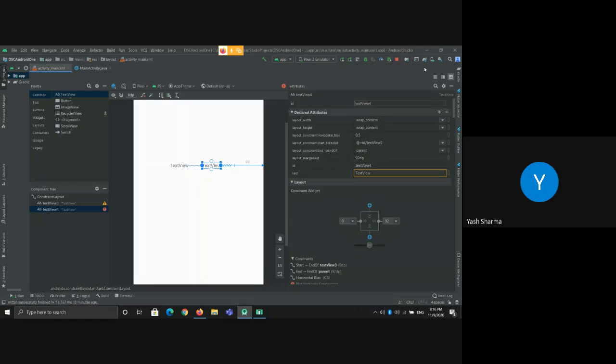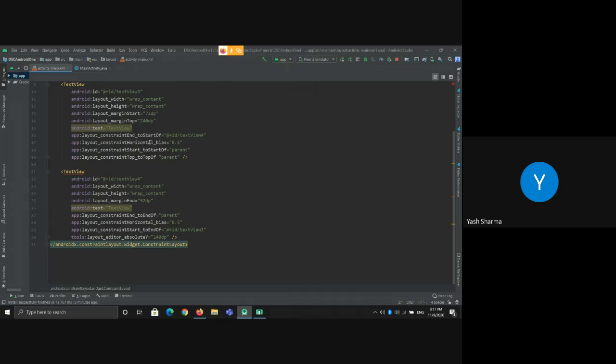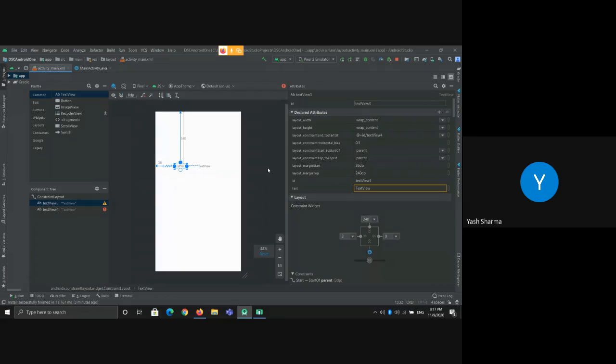Whatever you want to delete, you can delete from this code part. Just see, okay, the bias is 0.5, the name is this, margin start is 72 dp. So let's say we'll decrease it to 36. Now it will appear in the UI portion. See, it's 36 now. So that's how these go hand in hand.